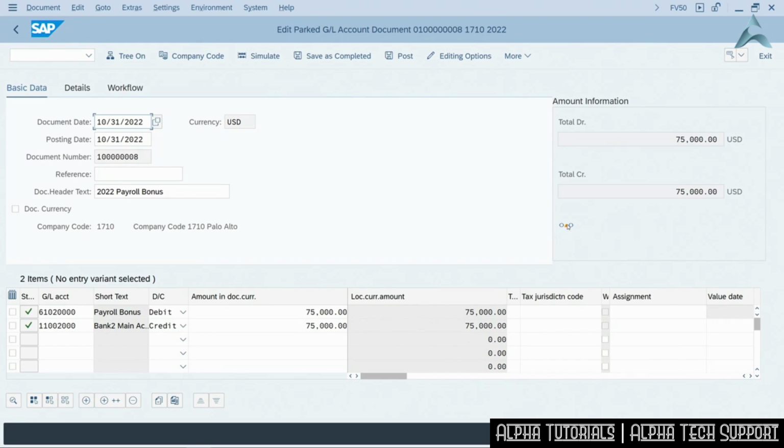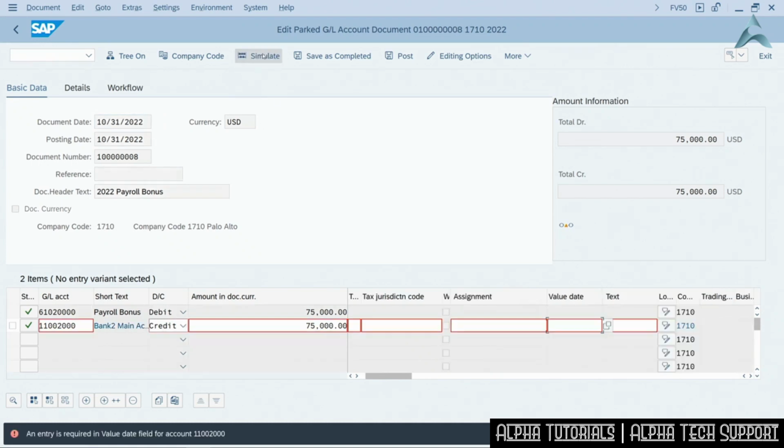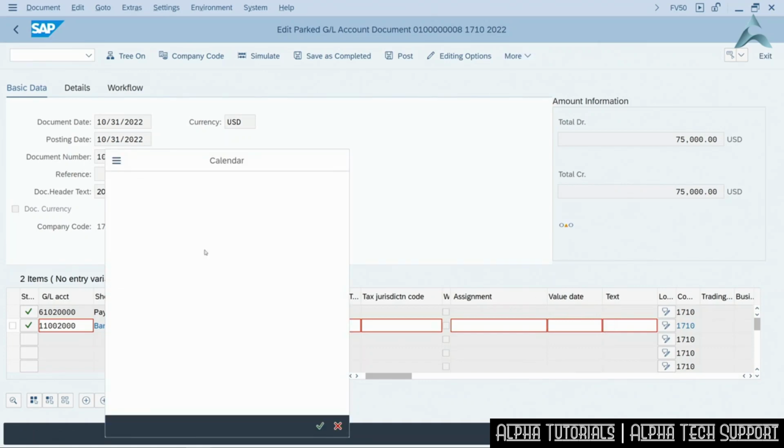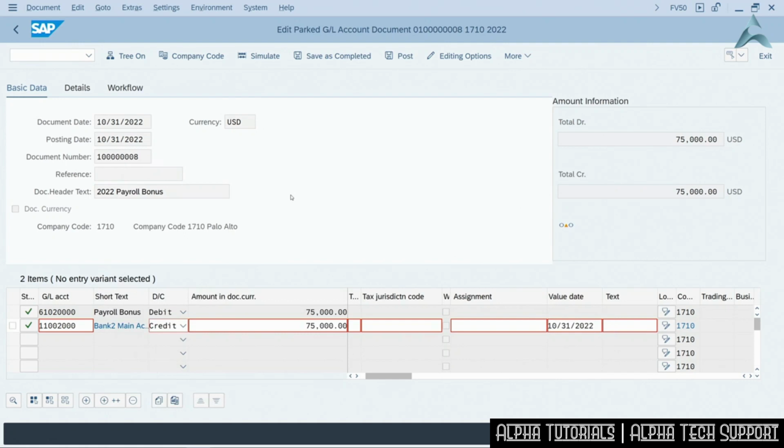Let's check everything before we post this. To do so, we'll press the Simulate button. We get a red error message that says our value date, which is a required field, was not entered. We need to enter it before we can post this document. We'll click the Match Code button and choose today's date. Again, we'll press Enter.